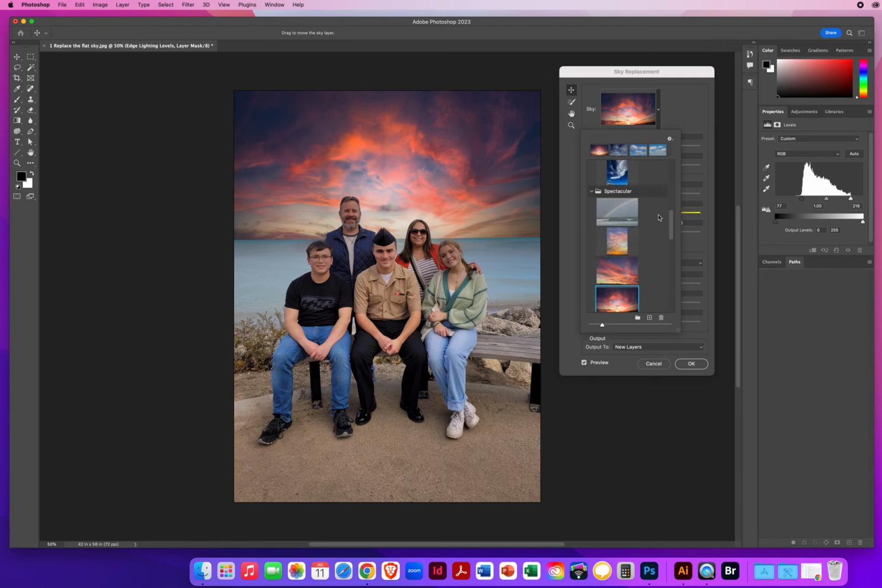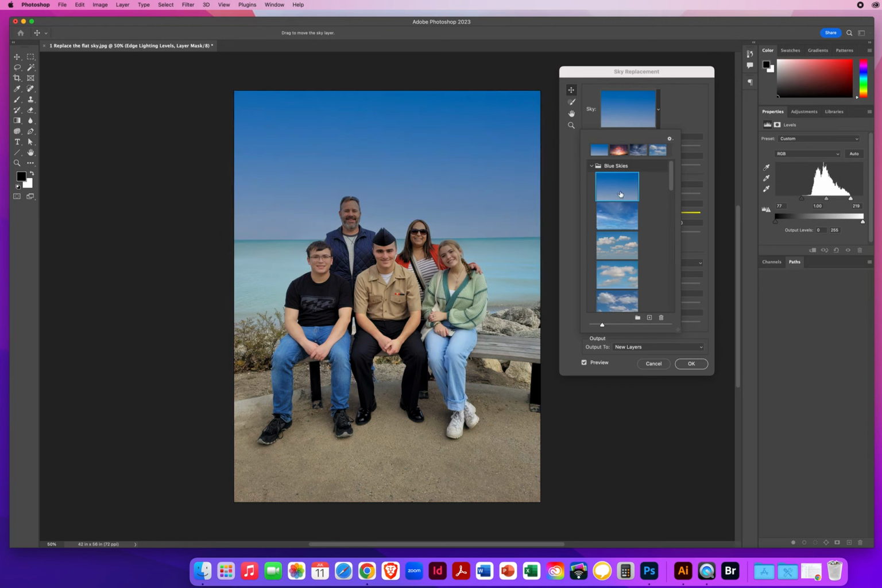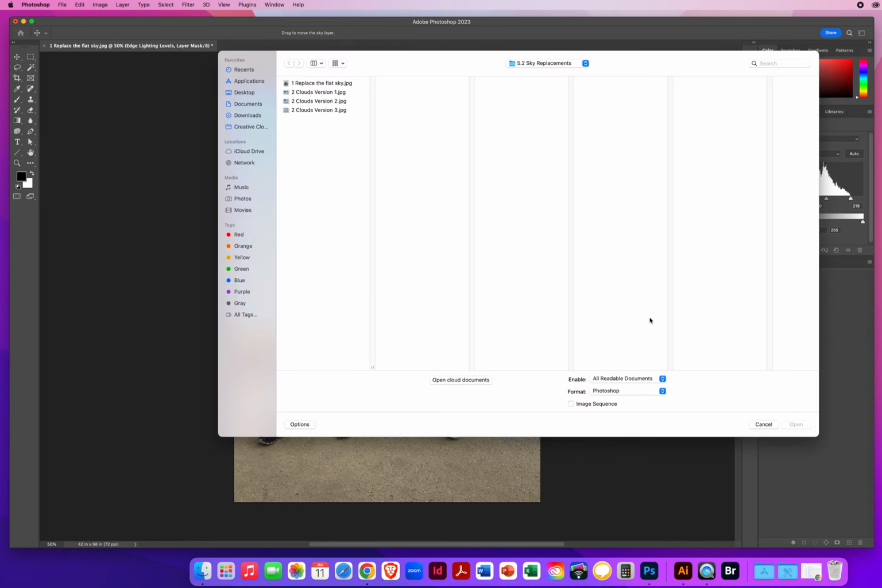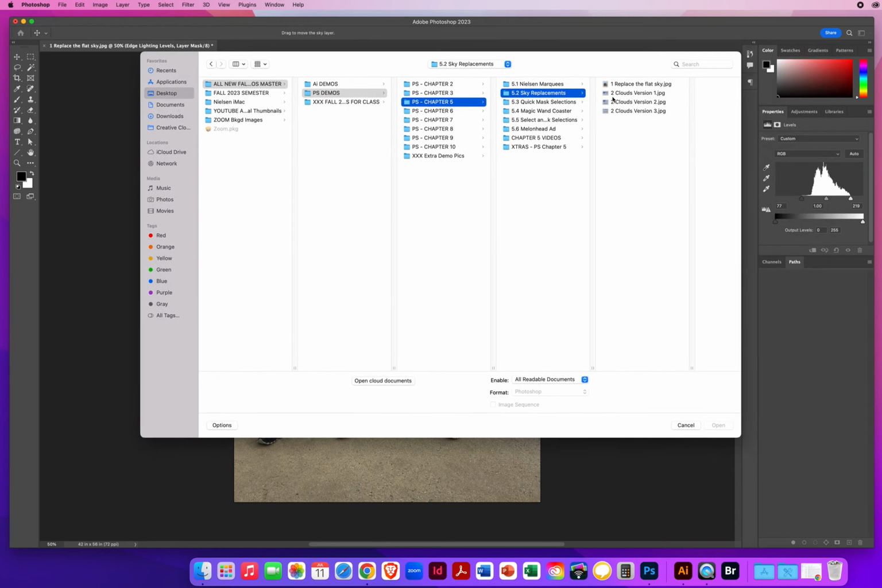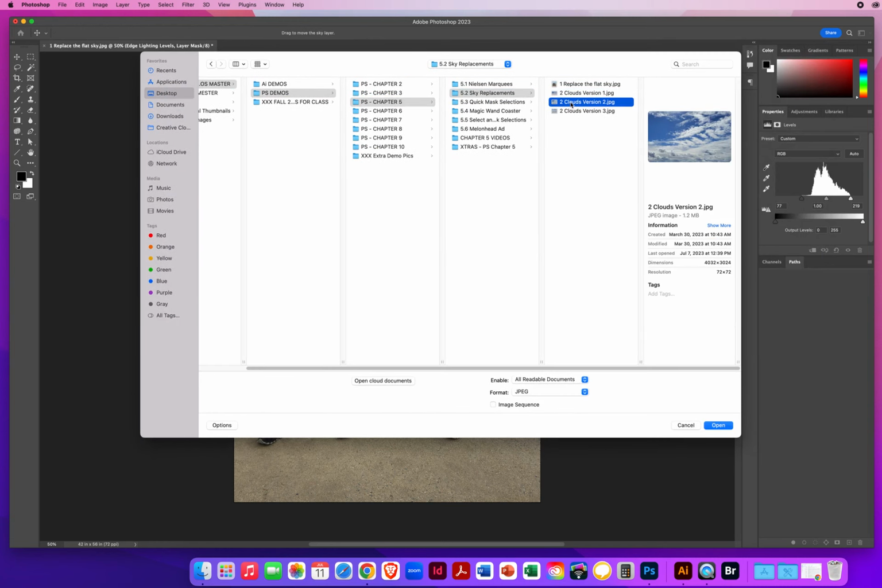Maybe on an afternoon, I photographed a good set of clouds that I liked, not the ones that everybody else has. So right here, we'll just start with this blue sky. You know, really flat and boring. But right down here, I have a plus. I want to add a picture that doesn't come with Photoshop. So now I can go back to my desktop, find my Chapter 5 sky replacements, and now I look at these ones. Maybe I like this one.